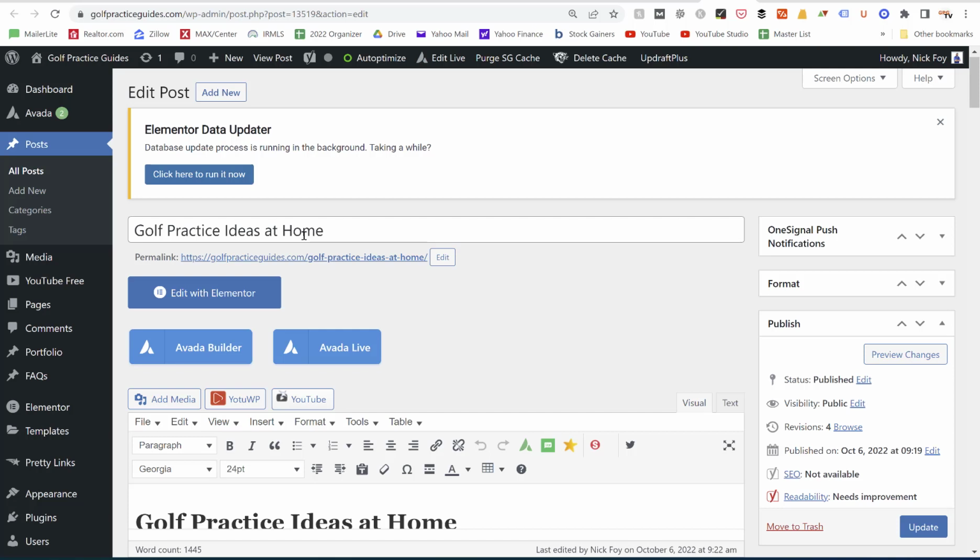So I've done several articles in the past about indoor golf drills. So this time I tried to use some unique keywords I haven't used in the past. So I thought of golf practice ideas at home, since these are new keywords I've not previously targeted. So I wrote that title out, and I may improve upon it, but I want to make sure golf practice ideas at home is the first set of keywords that starts off the title, and then I can add some additional keywords at the tail end of the title.